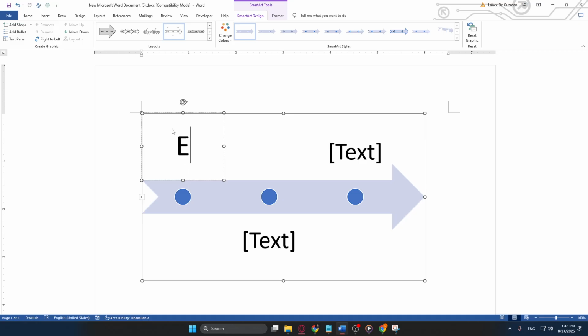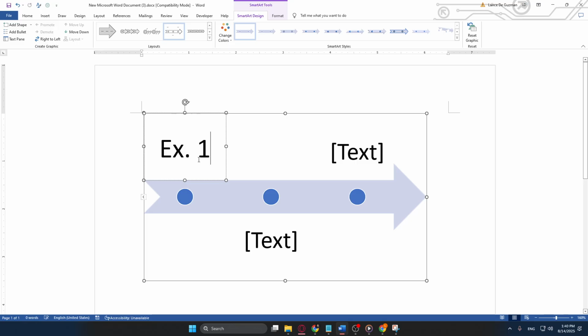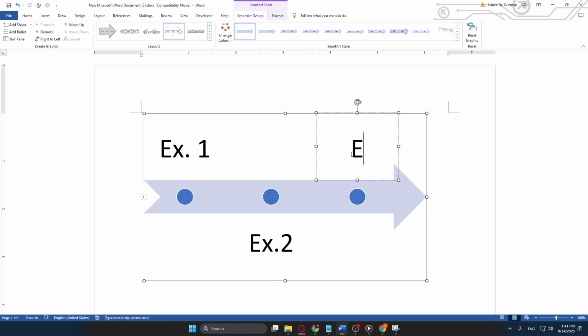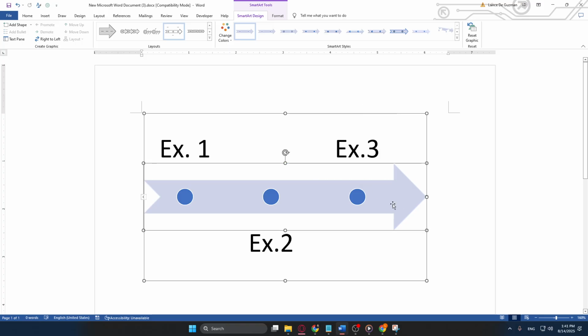You'll see placeholder text where you can enter the events or milestones pertinent to your project. Feel free to personalize the timeline by modifying font sizes, styles, and colors to better match your theme or branding. SmartArt in Word is extremely adaptable, so take advantage of the customization features to make your timeline as informative and attractive as possible. And there you have it.